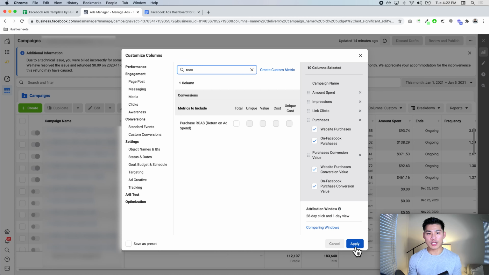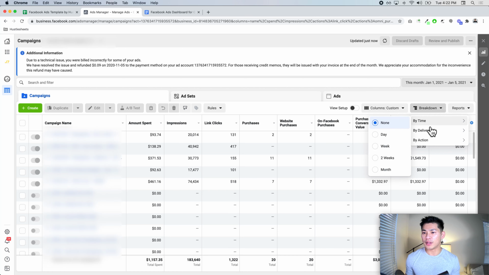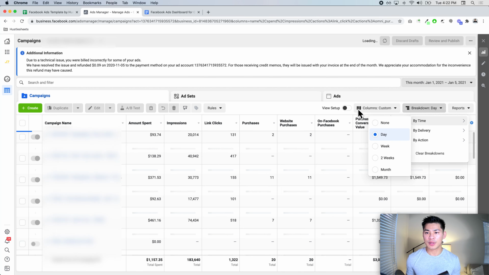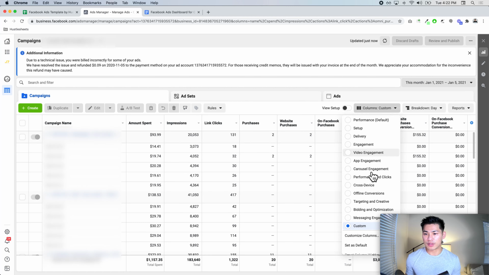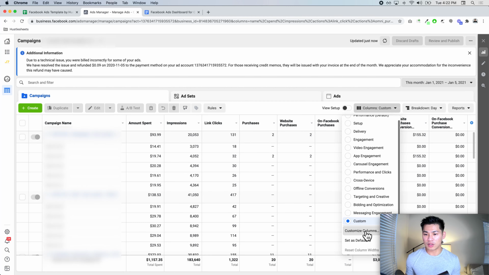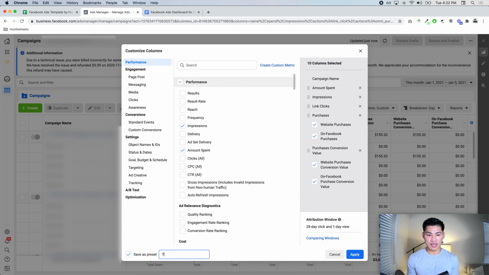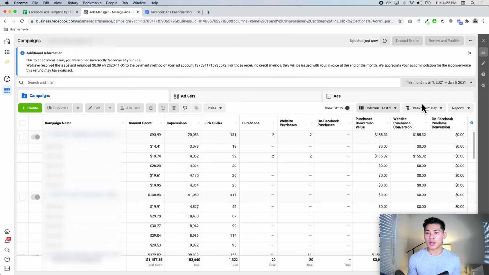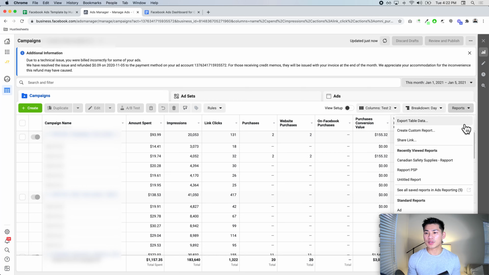Okay, so just hit apply after you have all of your columns, and then go to breakdown, and then go to by time and go to day. And then when you go to customize columns, it's good to save this as a preset. Save this as like test 2 or test 1, whatever, so you can always go back and have that same report and have all the columns selected already. So hit apply, and then break it down by time and day, and then go to reports.